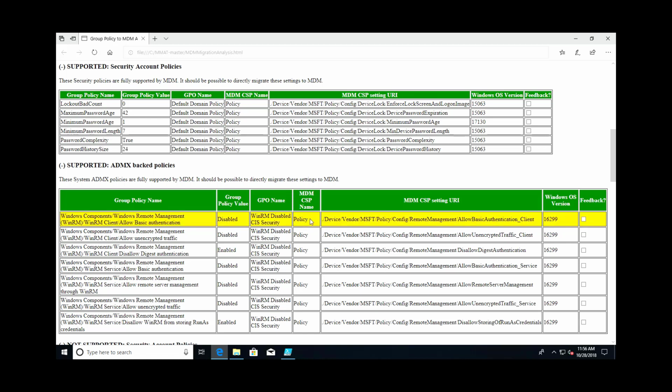It gives you the MDM CSP, which is important, but we're not going to dig into that just yet, as well as the MDM CSP setting URI, which is essentially where this setting is in Intune. And it's not in the GUI. It's essentially how we're going to program it in as a custom setting.